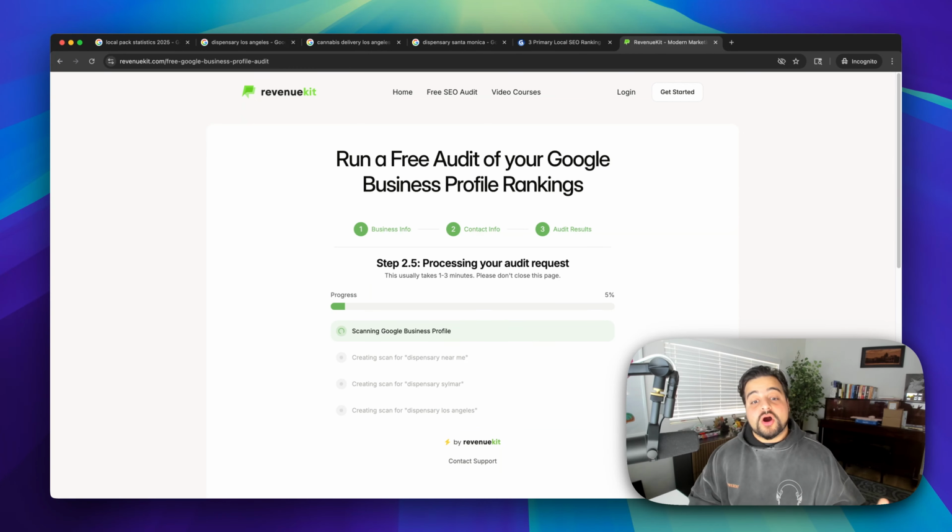And we're going to click Start Audit, right? And don't just take my word for it. We're going to do an actual scan for each of these keywords. It's going to look at dispensary near me, dispensary Sylmar, and dispensary Los Angeles. And this scan is going to tell us exactly where they stand for those keywords. So let's just give this a minute or two. I'll pause the video and I'll be back when the scans are ready.